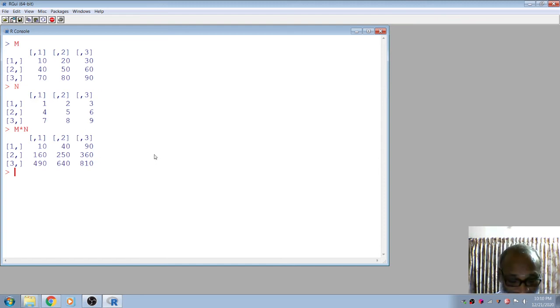If you want exact multiplication, use M star percentage N. So use the percentage symbol, with a star before and after. So this is M and N, the star is there for multiplication. Exact multiplication means row is multiplied by column. So in the matrices, the number of columns of the first and the number of rows of the second must be equal, only then we can multiply the matrices. Here the number of rows is 3, number of columns 3, then we can easily multiply the elements.